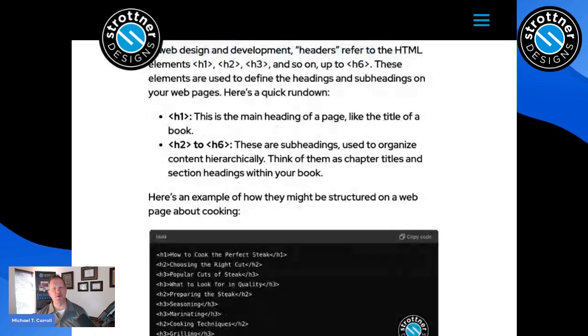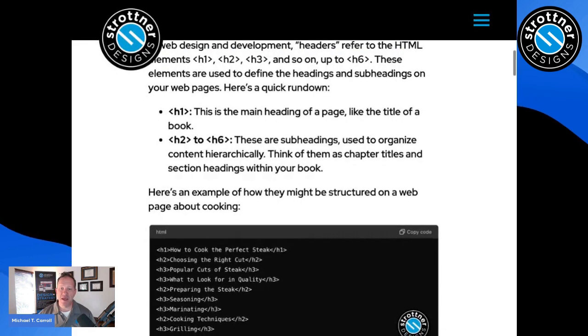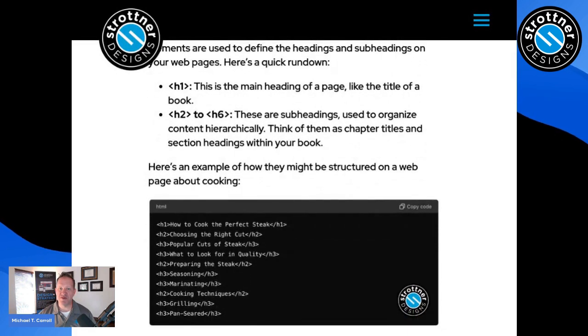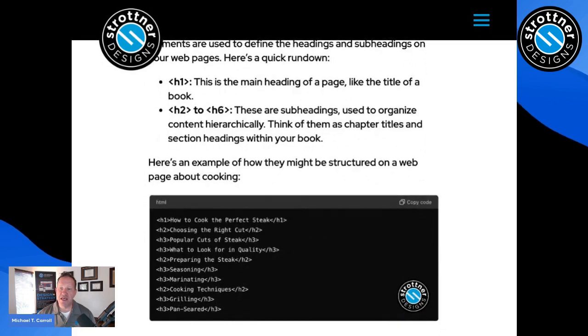Now here's a rundown. H1, the main heading of the page, kind of like the title of a book. In the case of this post, it would be Understanding Website Headers and Their Importance for SEO. H2 through H6, these are subheadings used to organize content hierarchically. Think of them as chapter titles and section headings within your book.